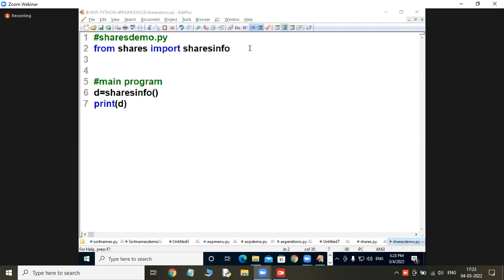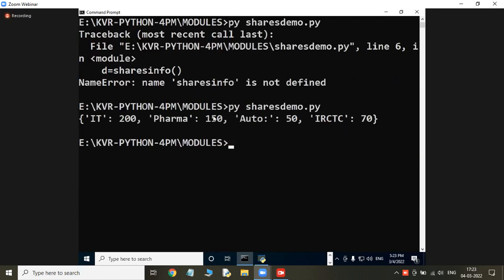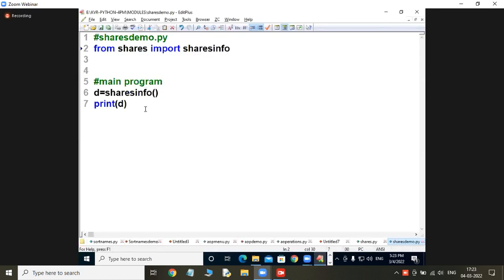Very good. See that? Whatever data you have is just printed. The IT share is printed. Very, very easy. Let me present it clearly. This D data, I want to print like share name, share value. Like that I want to print. How do you print, sir?